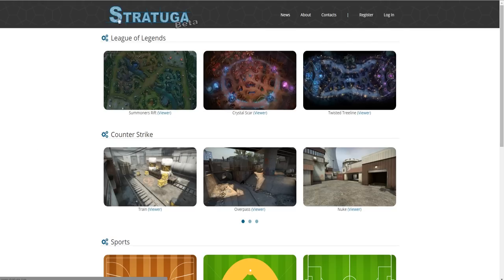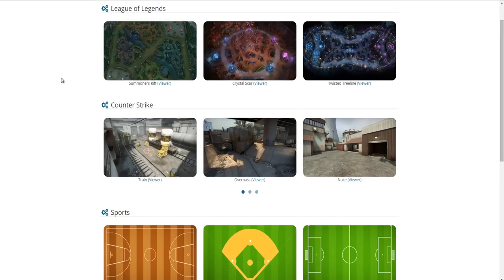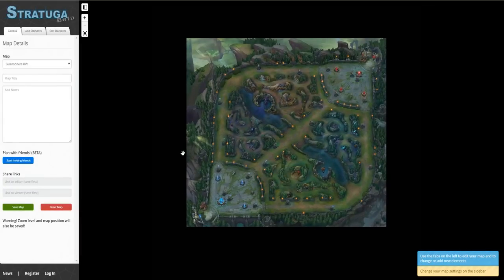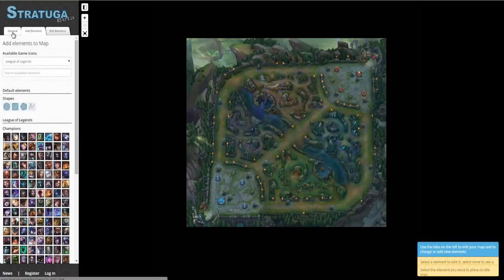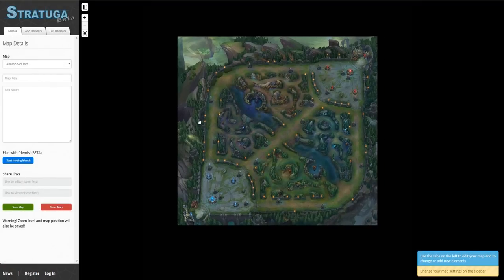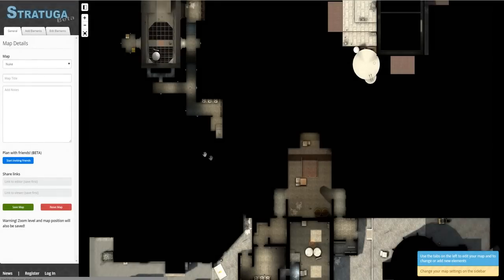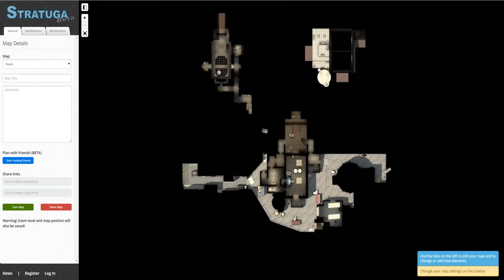I recently discovered this website called Stratuga. It's made by Sparktuga on Reddit. Really sorry if I butchered your name there. So, let's get to the point. What can you do on this website? It lets you pick a map, add elements or objects so that you can easily plan or show your strategies. It's one of those better websites in my opinion because it's a fresh and very modern idea.